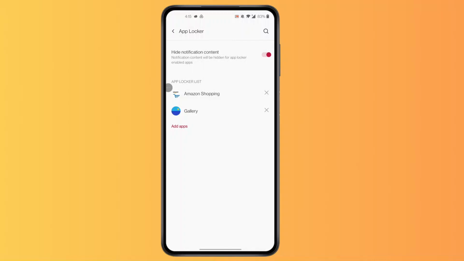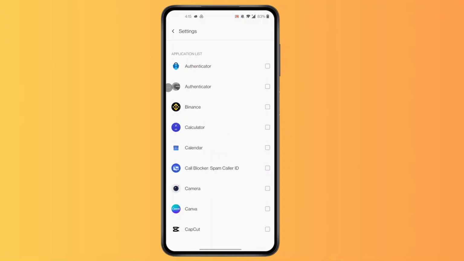Then you will need to add your lock screen password, then it will open this kind of page. In here, click on add apps at the bottom. After you have clicked on add apps, you'll find a list of apps. Select the one you want to add app lock in.